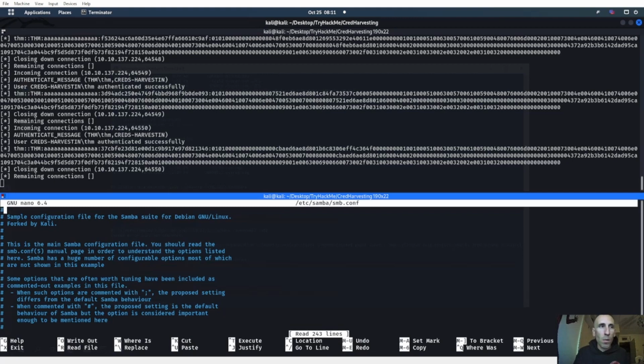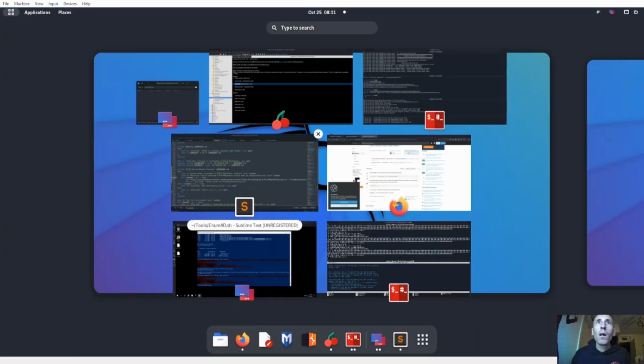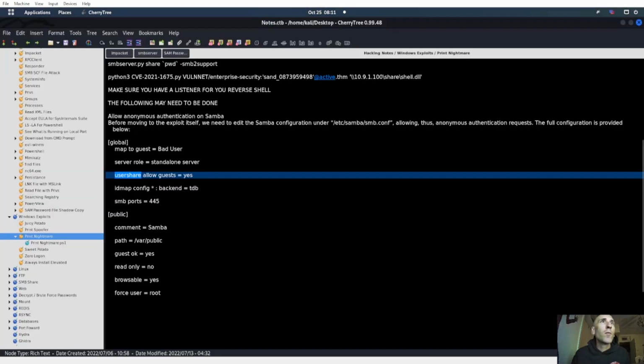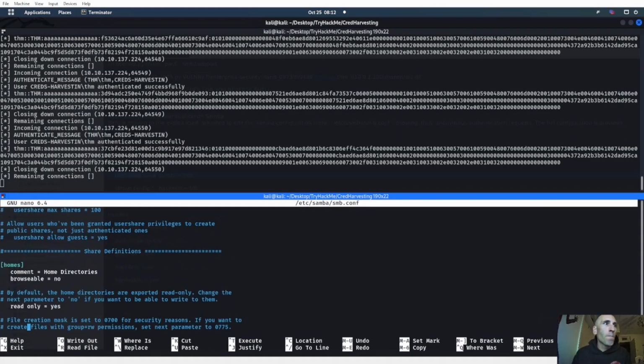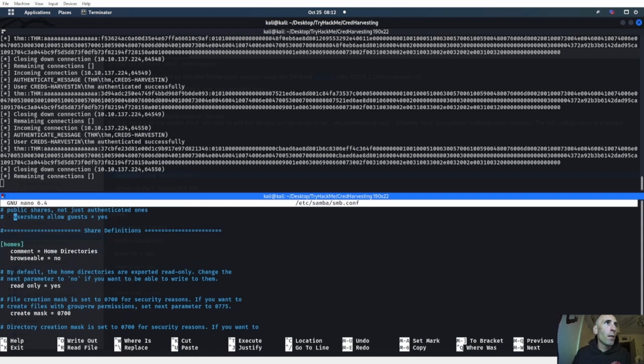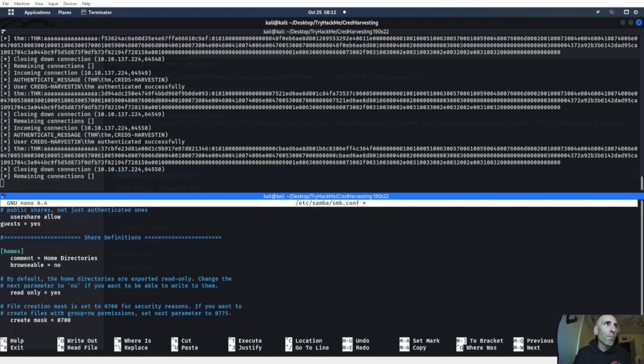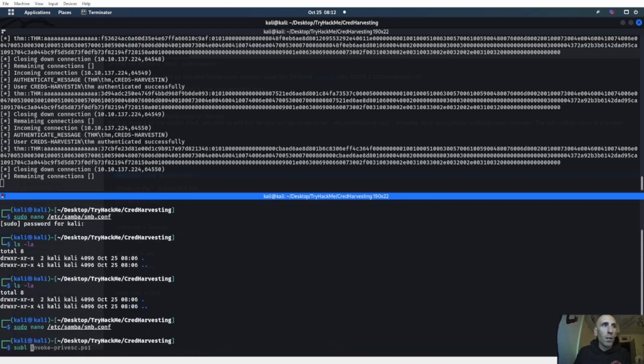So it was user share. Allow guest. We're going to change that back to yes, and then we're just going to look up guest. Okay, no, don't save. Sublime Text, we'll use Sublime Text for it. Make my life a little bit easier.